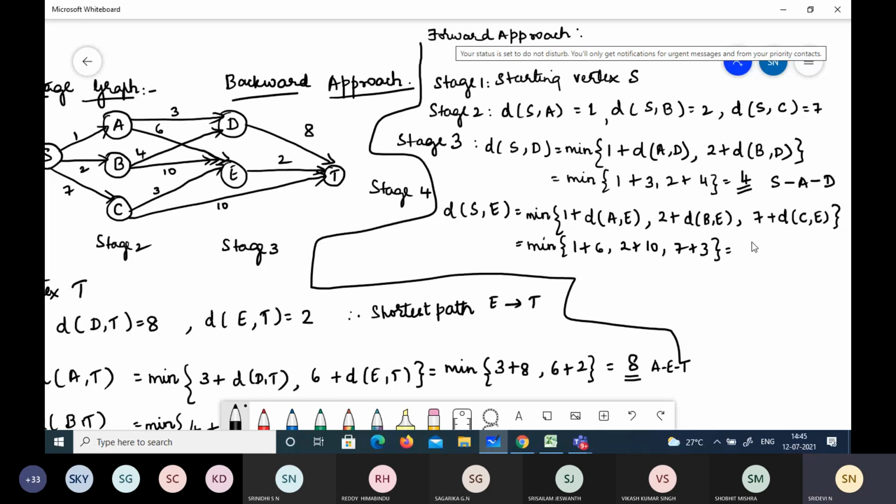So which is the minimum value among these? 7, 12 and 10. So 7. So what is the path here? We got S to A, isn't it? A to E. That is the path we have got here. So we are done with both nodes in stage 3. Moving on to stage 4, the last one.